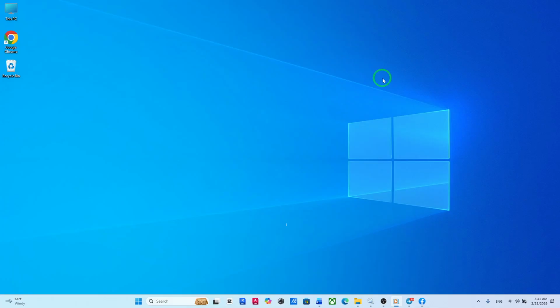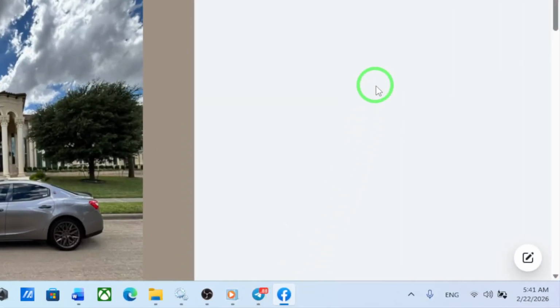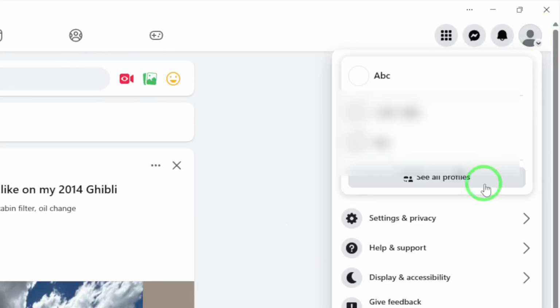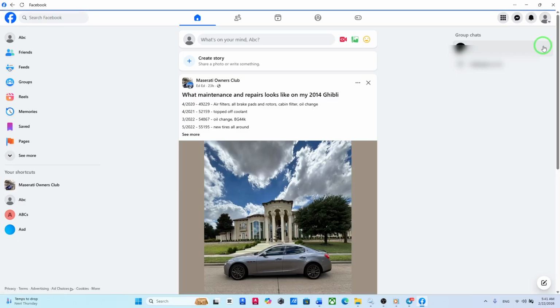First, open the Facebook app on your computer. Once it's opened, go to the top right corner of the screen. You'll see your profile photo there. Go ahead and click on it. This will bring up a small menu with several options.